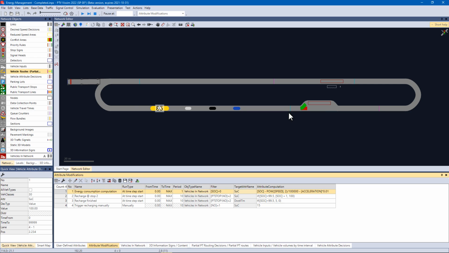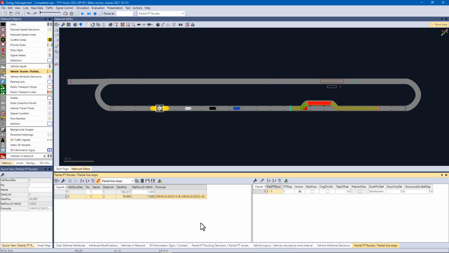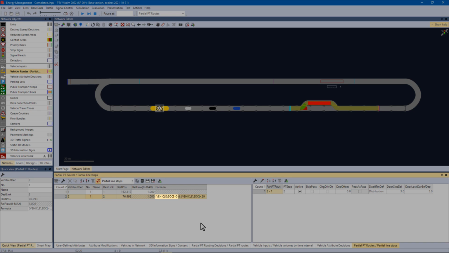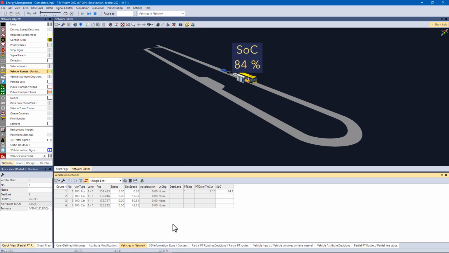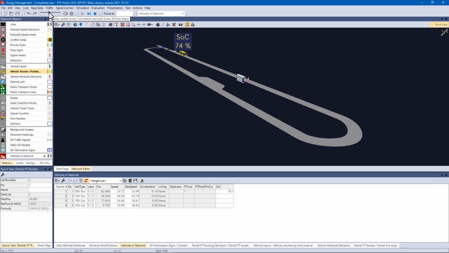For the charge station, it is important to define the route in such a way that only electric vehicles enter it. Here this is done by checking state of charge greater than 0 in the route formula. If only buses should enter this charge station, then in addition the routing decision is to be defined for vehicle class bus only. This way the energy management is applied to electric vehicles only, whereas all other vehicles in the same network remain unaffected.